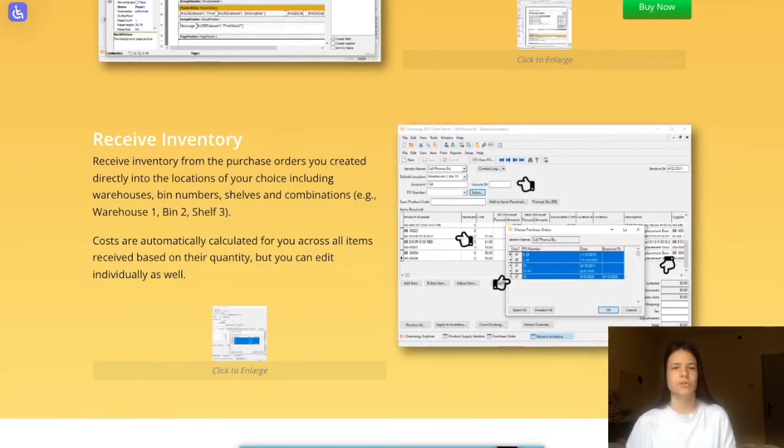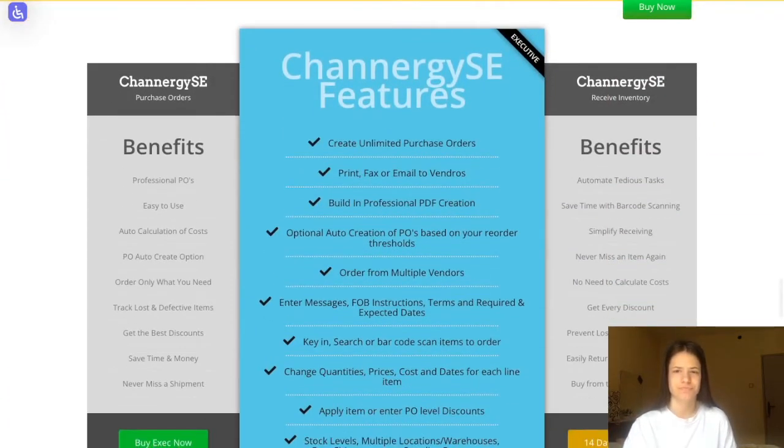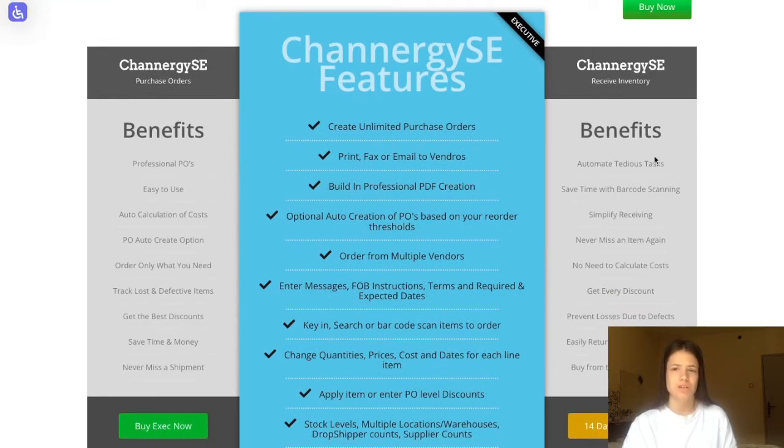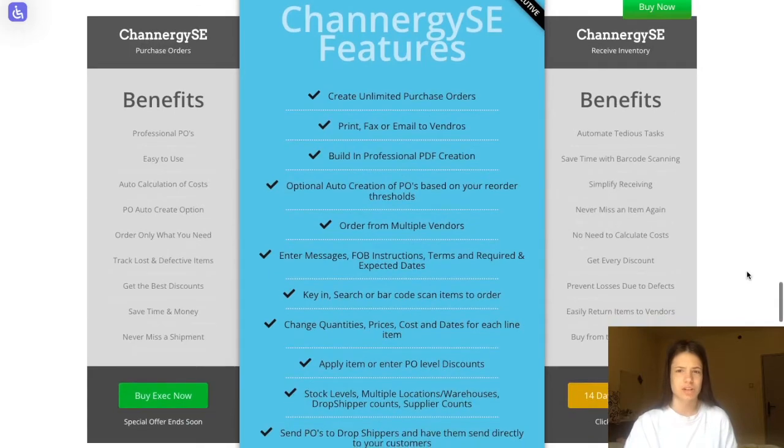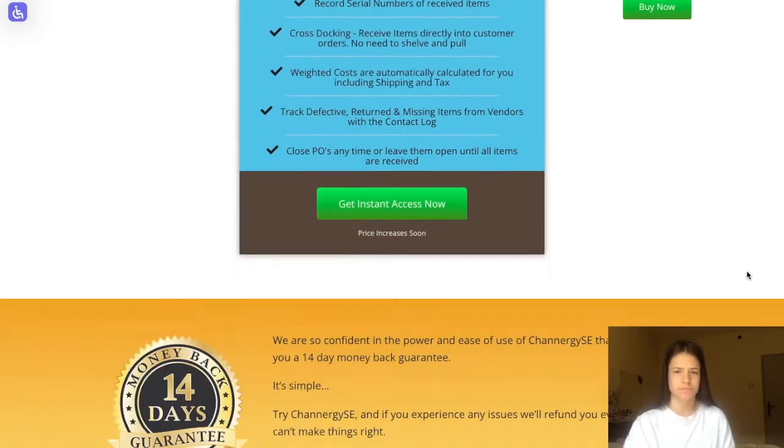And receive inventory. You can receive inventory from the purchase orders you created directly into the locations of your choice, including warehouses, bin numbers, shelves, and combinations. Costs are automatically calculated for you across all items received based on their quantity, but you can add it individually as well. Here are the benefits and ChannergySE features.